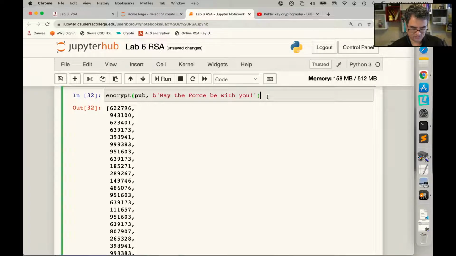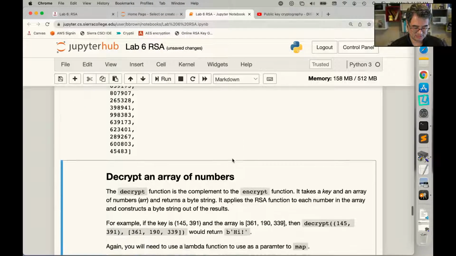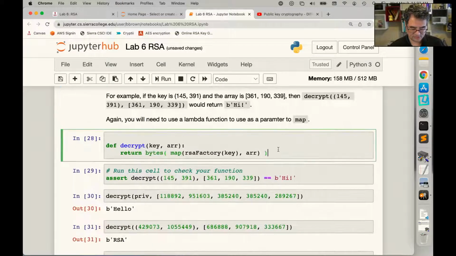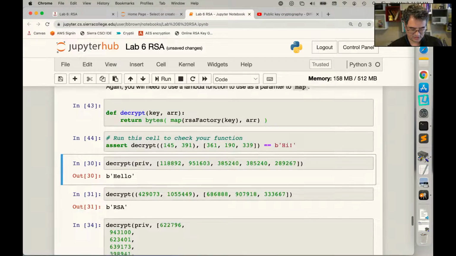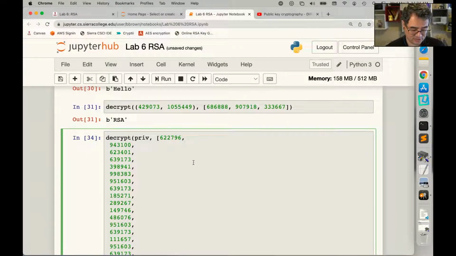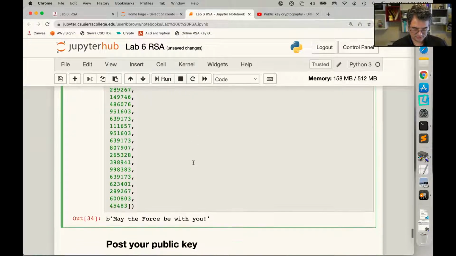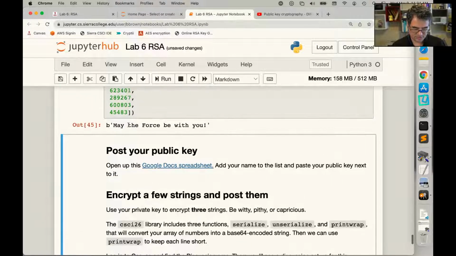Let's try this one here. May the force be with you. You can see just how fast that is, right? That took about 5 or 10 seconds to run before, and here it just took a fraction of a second to do. And then we'll do the decrypt, so I got to redefine this function. And then here, run that assertion. And then this one here, actually, let's do the big one right here. This one took about 20 seconds to do before. Okay, ready? Done, right? That took less than a second to run through that.